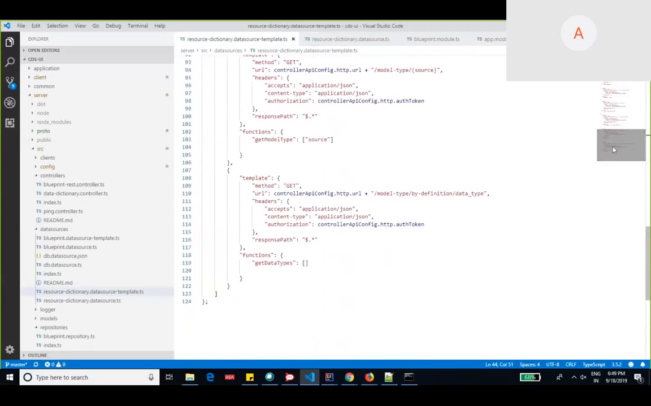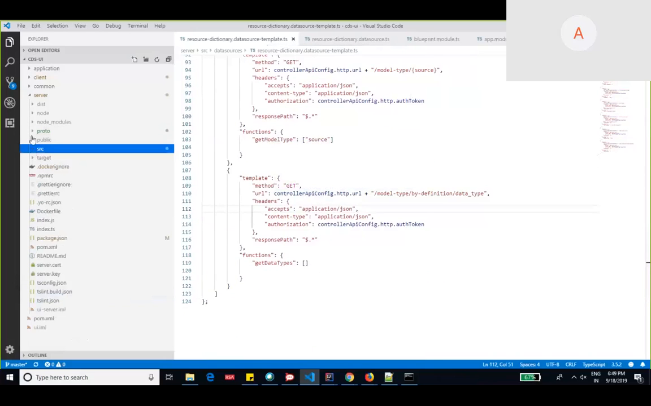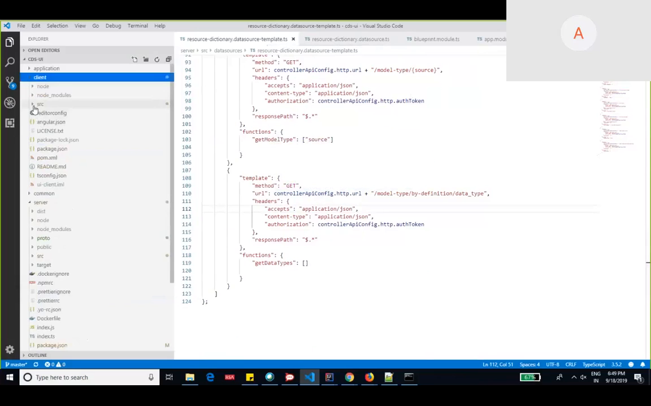To make sure I understand, the controller exposes endpoints, and the controller calls the service, which uses this template to send the requests to the different CDS components. Yeah, exactly. Okay. So basically, I'll just show you this from the client, how we call it.